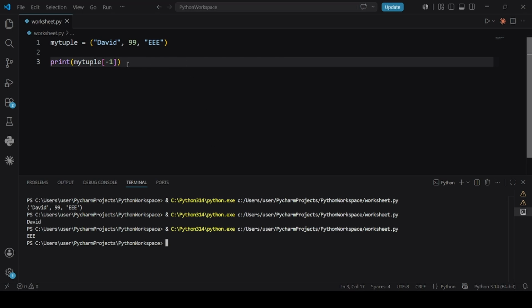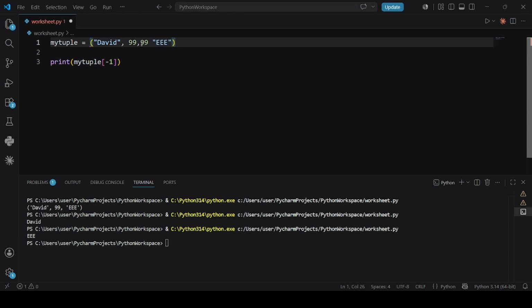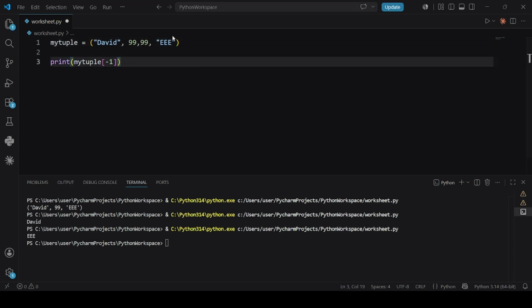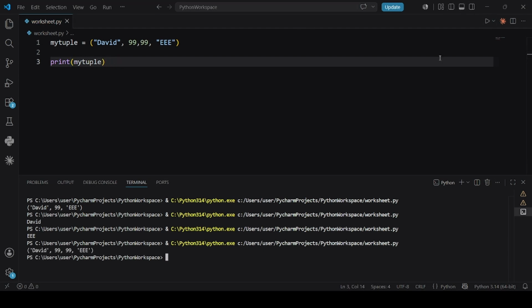Another thing we could do is create a tuple with duplicate values. Let's say I have 99 and I have another 99 here. If I print this tuple out, I'm going to have 99 appearing twice. Unlike in a set where duplicates are not allowed, in tuples, duplicates are allowed. So I've talked about tuples containing different data types, allowing duplicate values, being able to index through tuples, and so on. At first glance, this almost looks like a list until you try to change something.